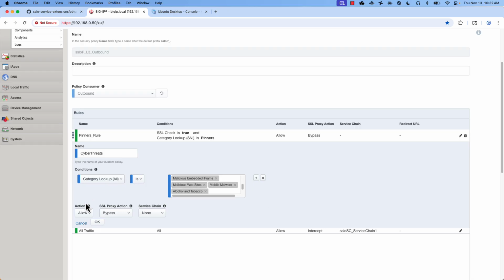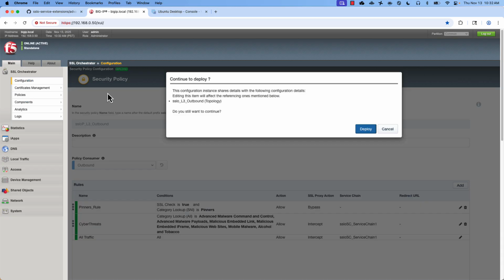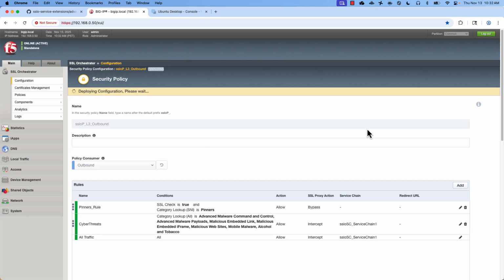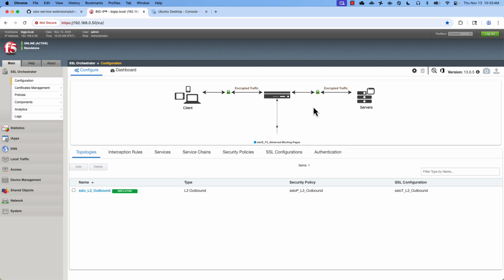Now, it's counterintuitive, but we set the action to allow. The SSL proxy action has to be intercept, and then the service chain is this one right here. And I admit this is a little unusual of a demonstration, but it's just to show you the functionality. So we'll go ahead and deploy. Okay, so now we have all the policy and everything in place on the BIG-IP.